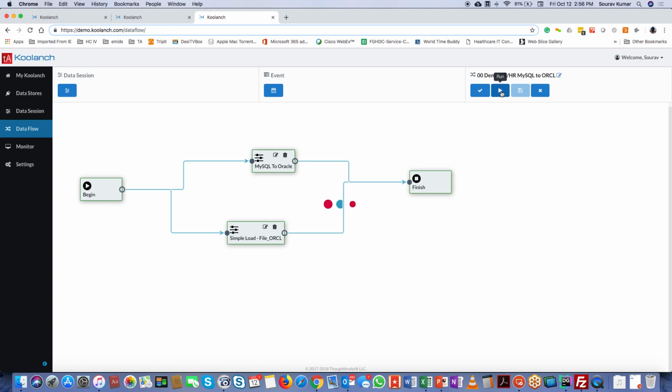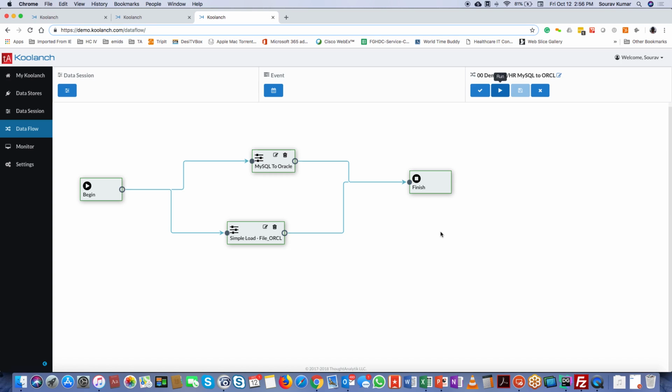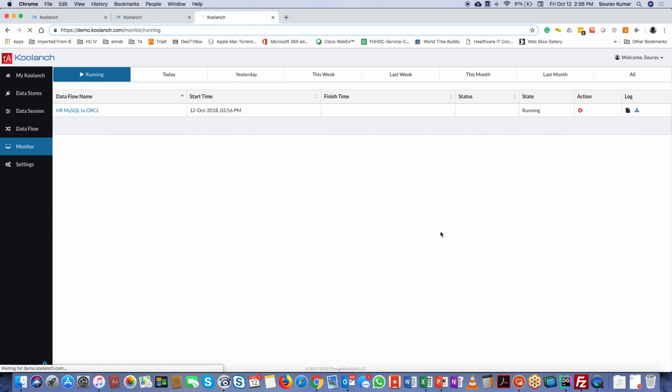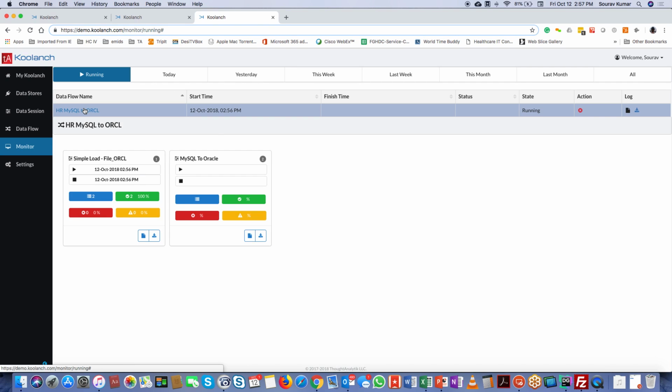Once you run it, it takes you to your live, real-time monitoring of this data flow, because you are running it. And there, let's say you have scheduled it to run at 3 o'clock and you come back at 5 o'clock and you want to see if it ran successfully or not, you can always do that.